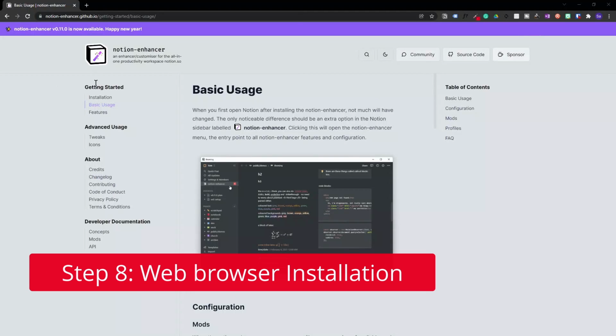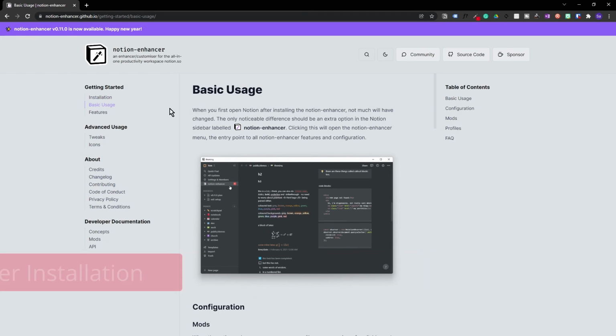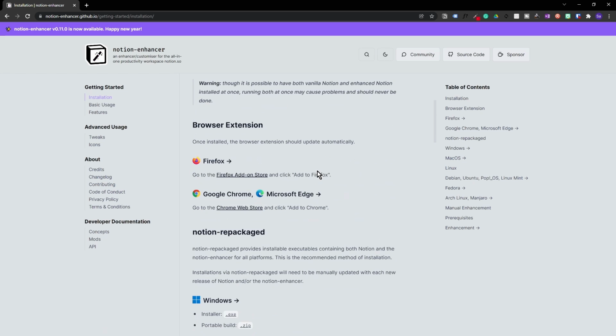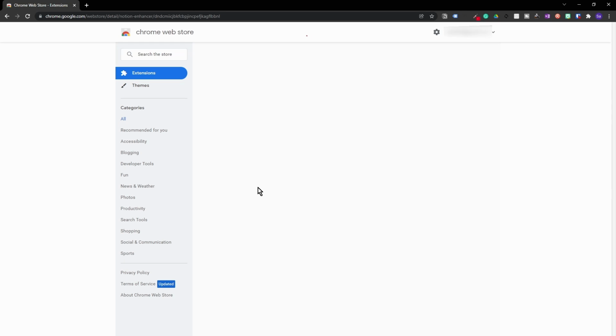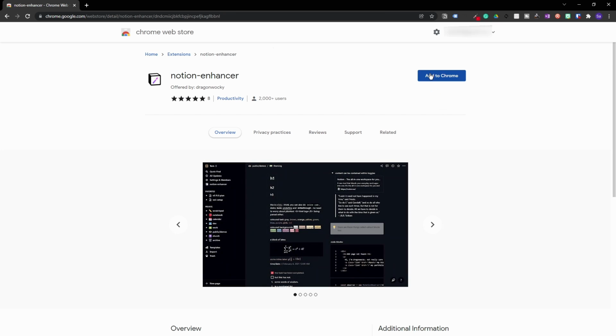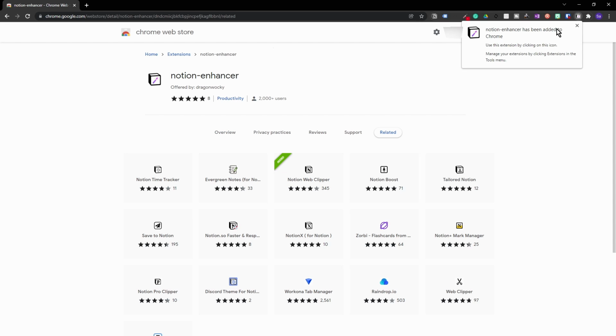Step number 8. Here's how you can install your Notion Enhancer using your web browser. So all you have to do is go back onto your GitHub page and then click on the installation. Now you simply need to scroll down and select whichever browser you want to choose. So I'm going to go ahead and choose the Chrome Web Store. As soon as you click on the link, it takes you directly to the extensions page. Now simply go ahead to the top right hand corner, click on add to Chrome. It should download the extension. And once that's finished, you should see it pop up on the top right hand corner.